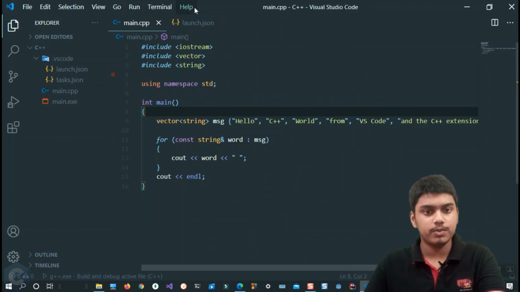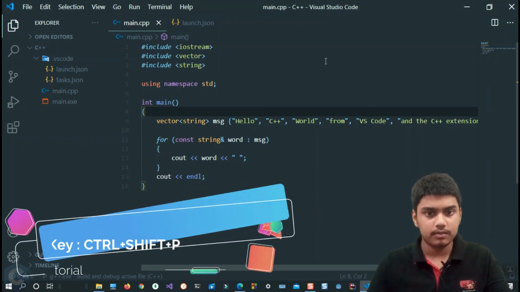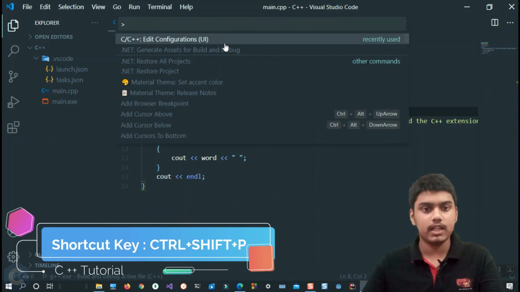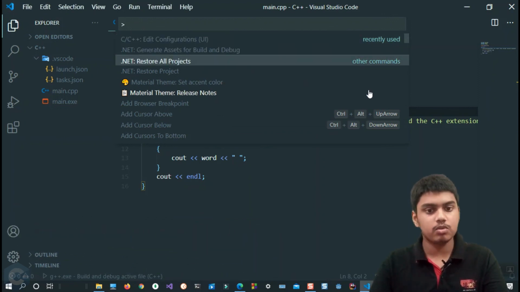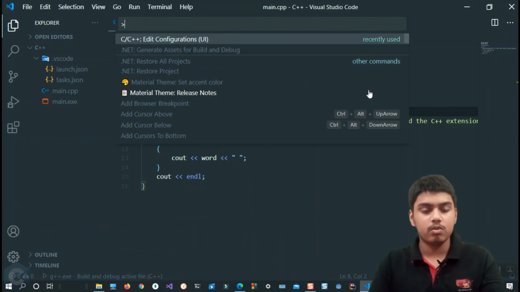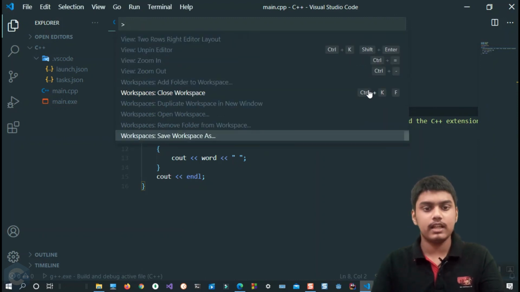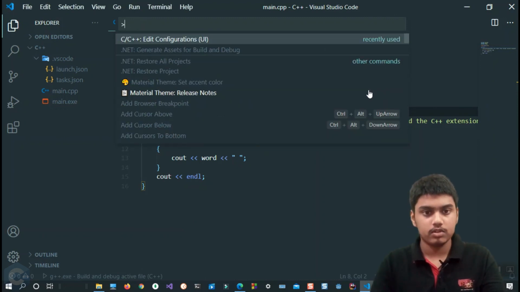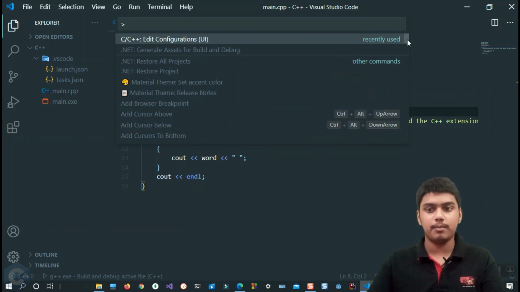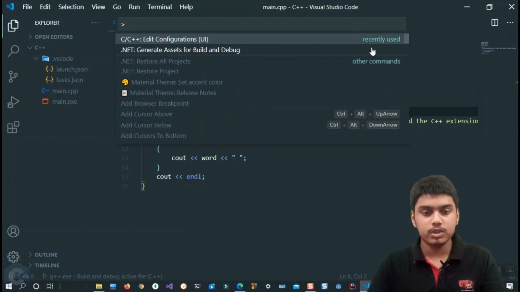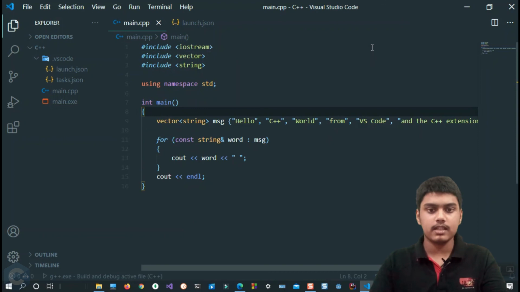And one more thing which we are going to do is open the command palette of VS Code, using the shortcut key Ctrl+Shift+P. Here you can see we have the command palette, and this is used to navigate through the settings, or you can do pretty much anything. You can set a color theme. So this is like a shorthand tool in VS Code. Here, as you can see, the first option is Edit Configurations (UI), because I have recently used it. Mostly for C++ projects, you can configure C++ projects using this. So just press enter on that.